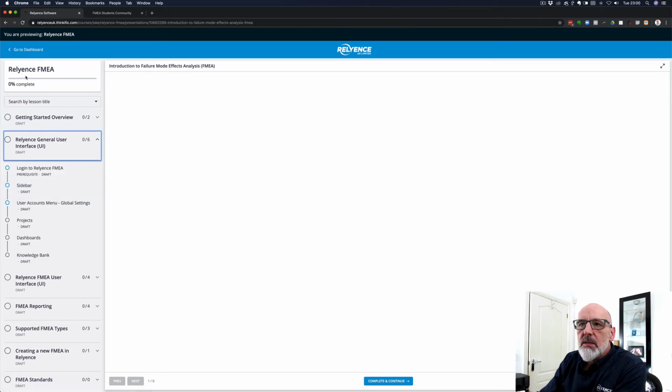The course gives us a progress bar, so as you can see at the moment it says 0% complete, and you can complete these in any order that you want. So if you wanted to jump into the administrative section of how to create users or a particular import or export section, then you could find that within the chapter section, or you could do a search by lesson title and search for it in there.